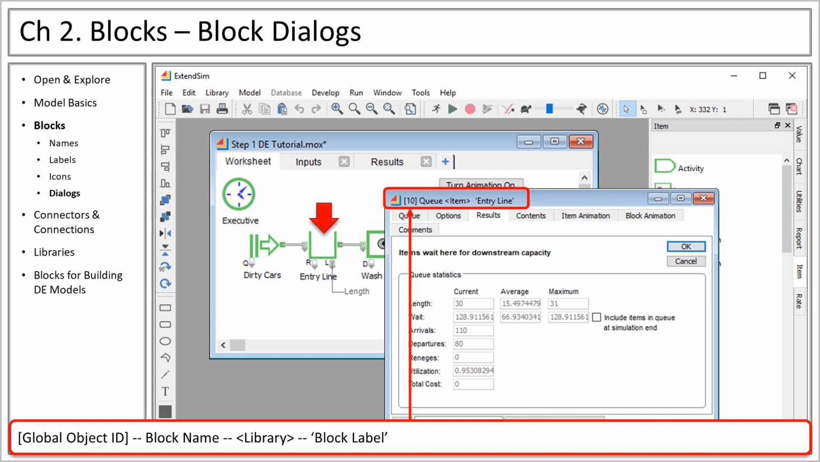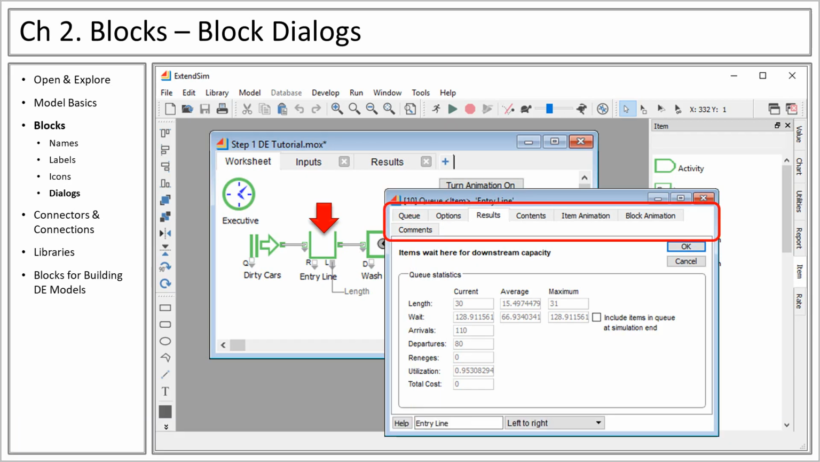At the top is the block's global object ID, its name, the name of the library it resides in, and its label. Take note that the global object ID is a unique number in the model and will often be used in error messages. Most dialogs have tabs across the top like this for entering input values and settings, getting results, controlling animation, and so forth.